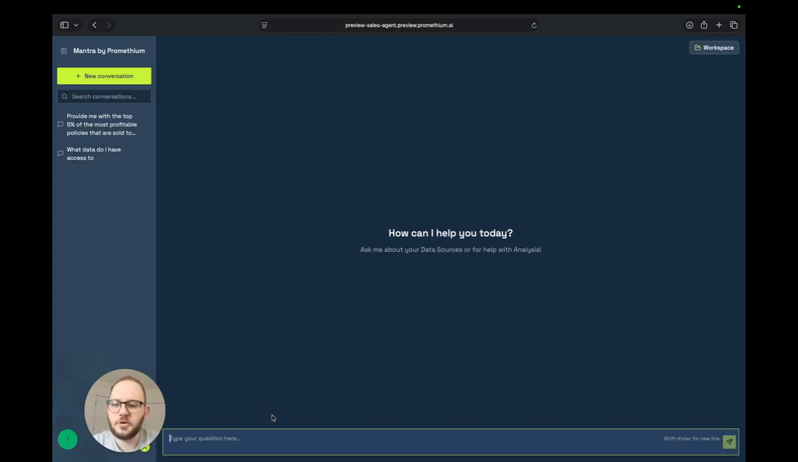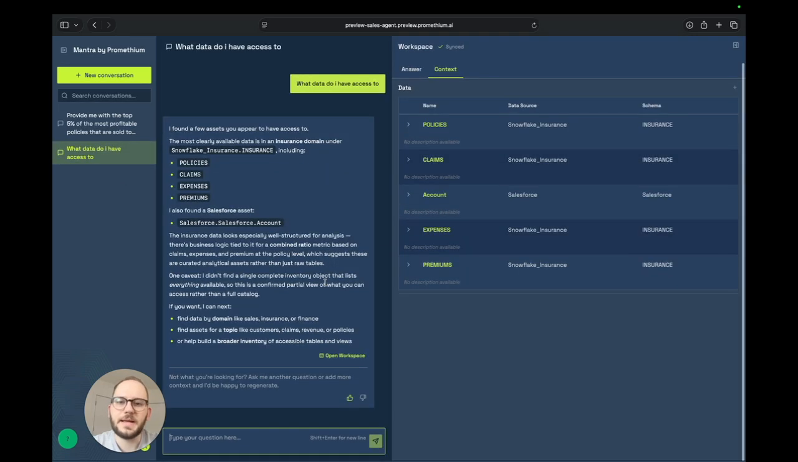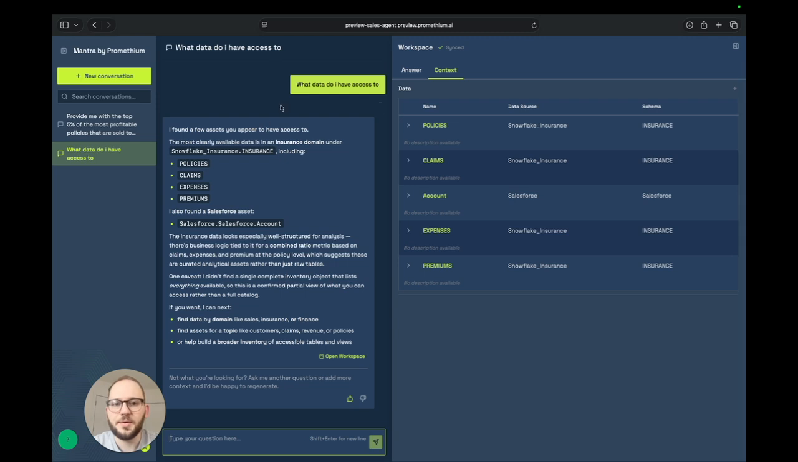So this is the first of the two experiences I want to deep dive in today, which is Mantra, which is your interface for your data analyst, your business analyst, and generally speaking, your more technical people. The first thing you can do here whenever you get in is ask what data you even have access to, right? And you can simply ask that question. The whole premise is always using natural language to make your life easier and make you work faster.